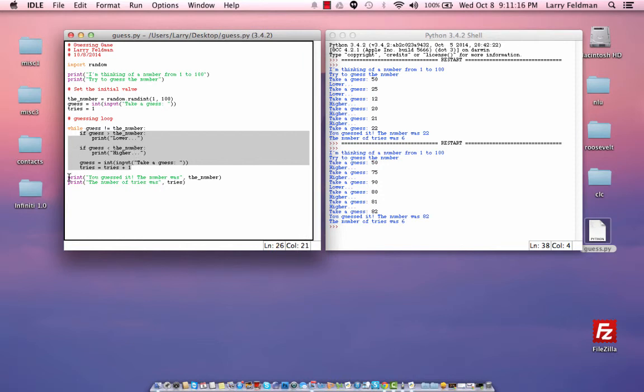But as soon as the guess is correct, you do not fall into the block, you jump right here. Print, "You guessed it, the number was" whatever the number was. If you guessed the number on the first try, then it would say the number was whatever it was, and the number of tries would be one.